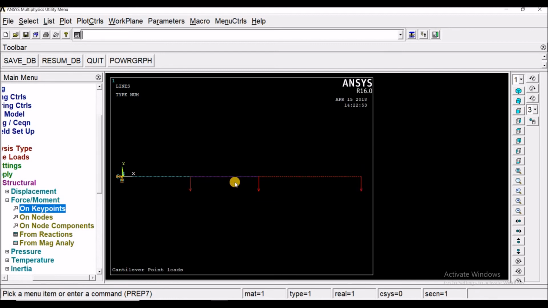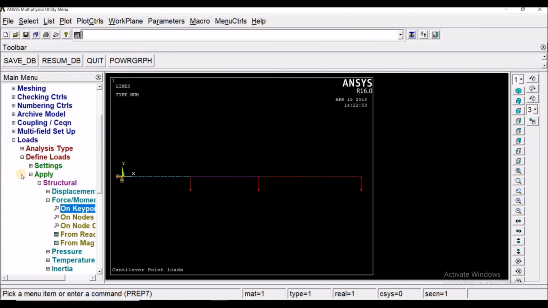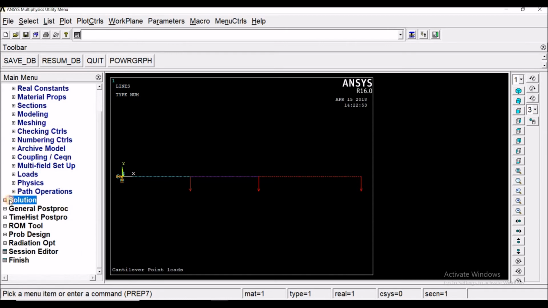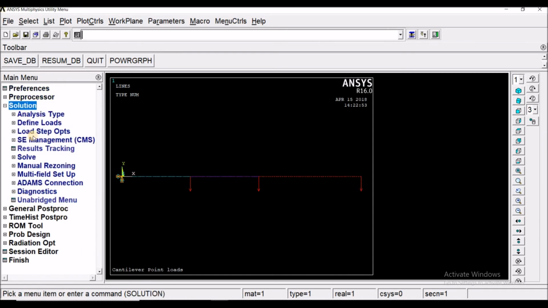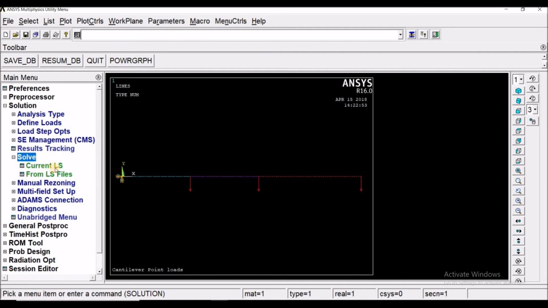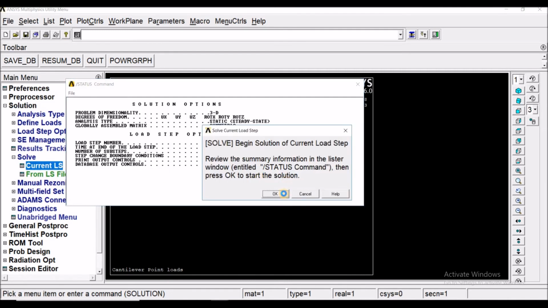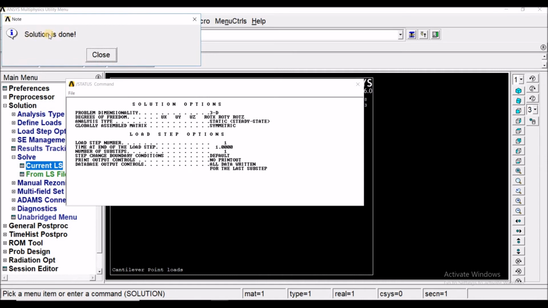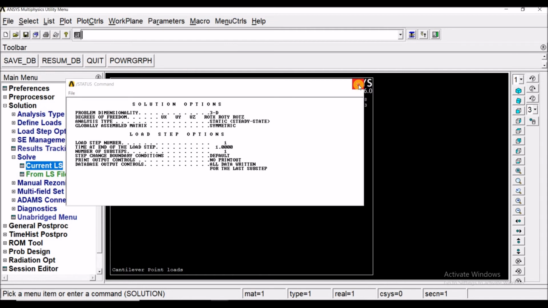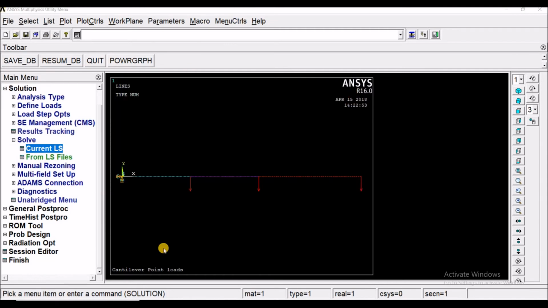Now we need to solve this problem. So we go to solution. Here we need to define the type of solutions which we need. For that, you go to solve current LS, click on OK, and you will get a window saying solution is done after you have completed it. Click on OK.